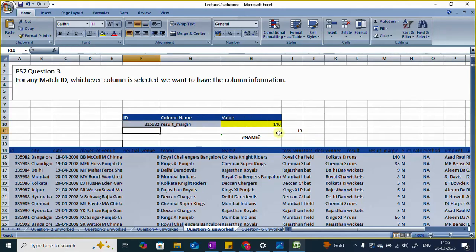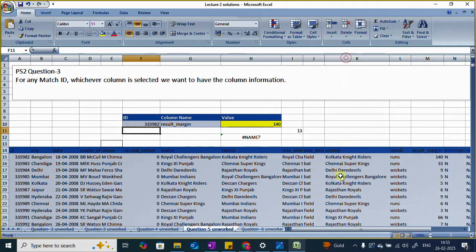Now, sir, one more thing. Sir, I don't need result margin. I need something else. You tell me what else you need. Suppose, sir, I need this one. Who is that? Winner. Then I have to change the column name to winner here, right? So let me change it to winner.